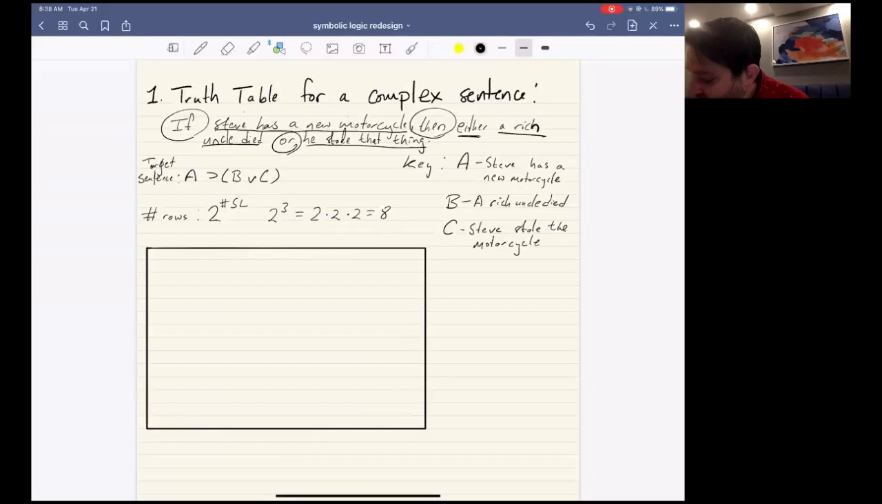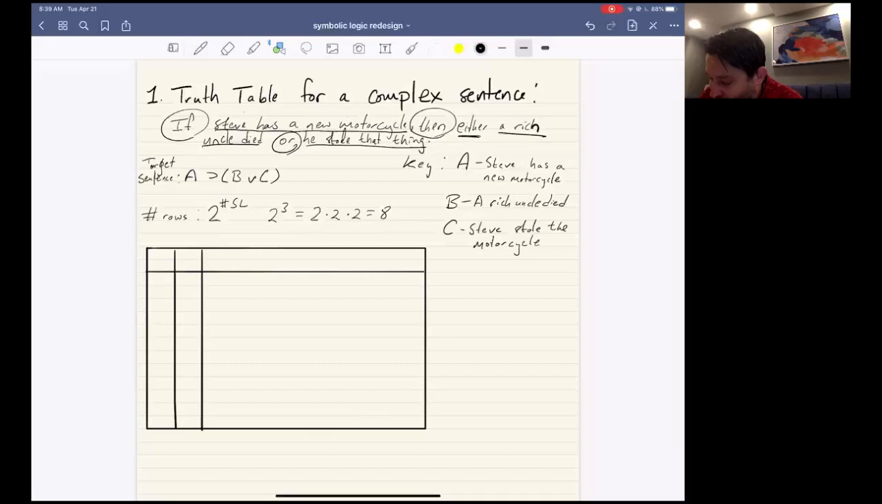Now we're going to put different lines here to identify our different aspects of this truth table. So we know that we need guidelines or target lines for our variables, for our sentence letters. So we're going to put those in over here on the left. So we know there are going to be 3 of those. So 1 for A, 1 for B, and 1 for C.